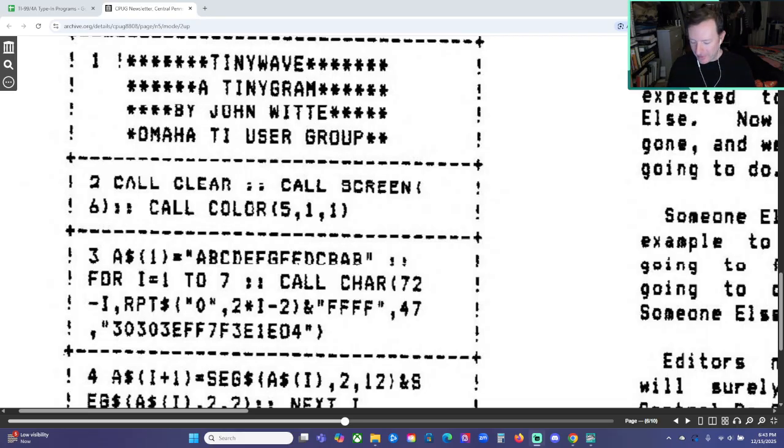I am working my way through a fairly large number of old type-in programs for the Texas Instruments TI-99 4A home computer from computer magazines, computer users group newsletters, and computer books from the late 1970s all the way through the 1980s and into the early 1990s. I stumbled on this program called Tinywave, a Tinygram. Tinygrams in TI land are programs 10 or fewer lines.